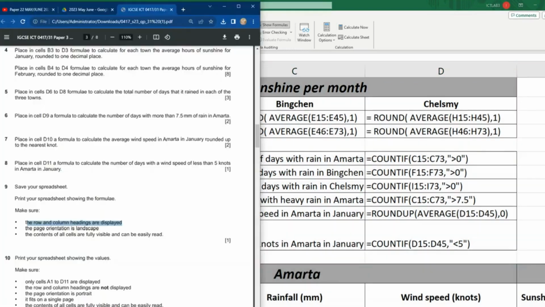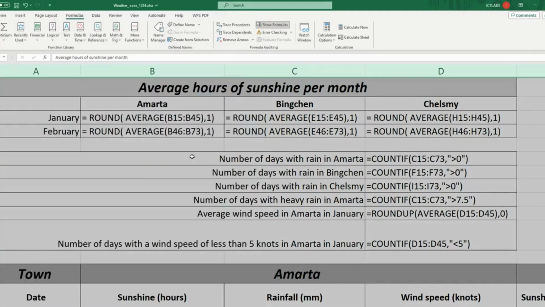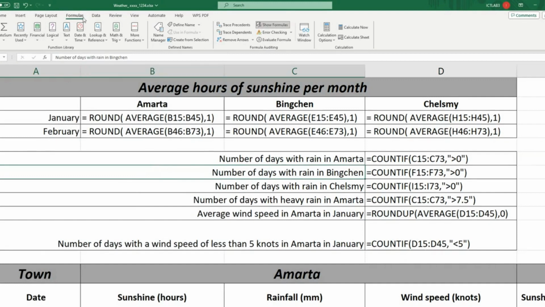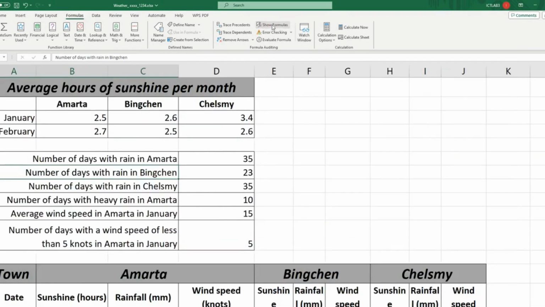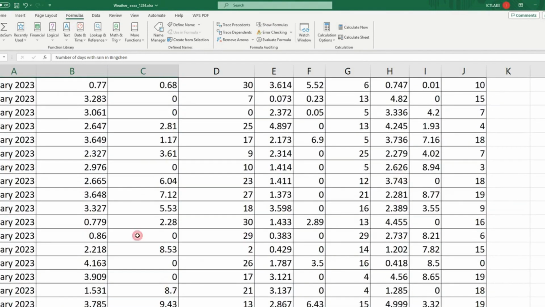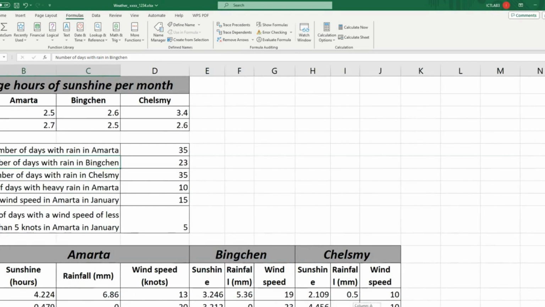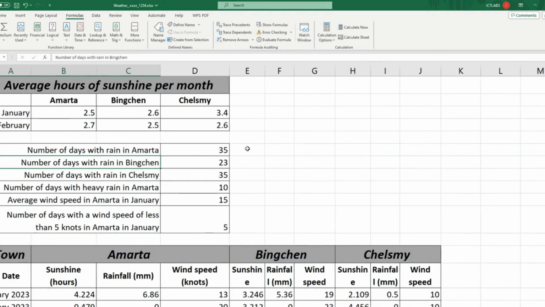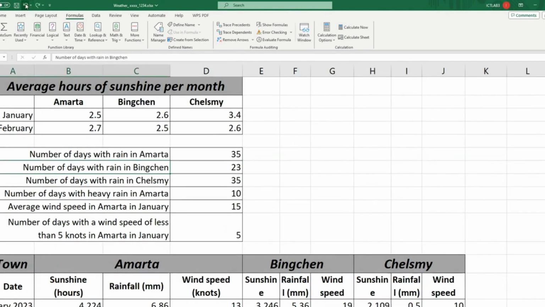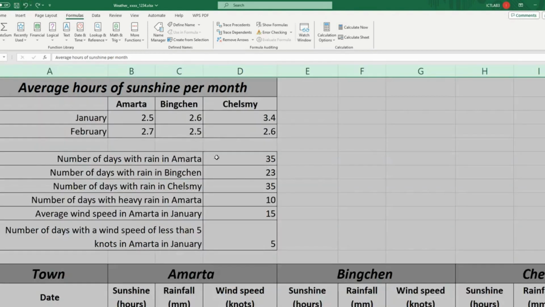Now, the second task is to print your spreadsheet showing the value. So if you want to show the value, then you need to click back on don't show the formula. Well, if you look at this, it looks like you have messed up your file already. Things are not fully visible like the way it was. So what I will suggest here is you just click on undo, so that it looks like the way it was initially.